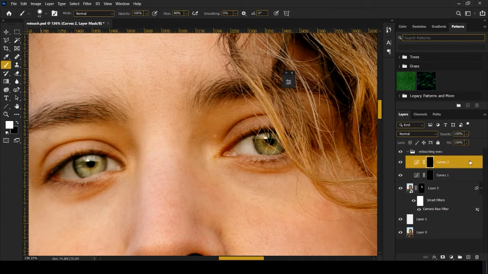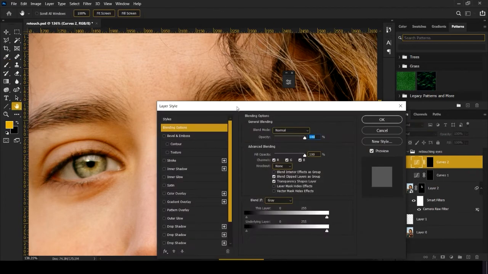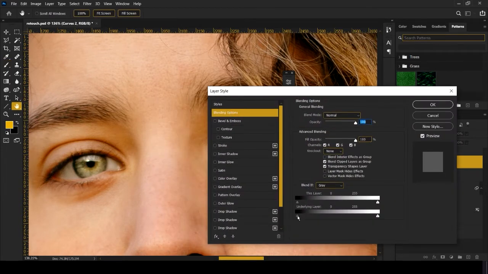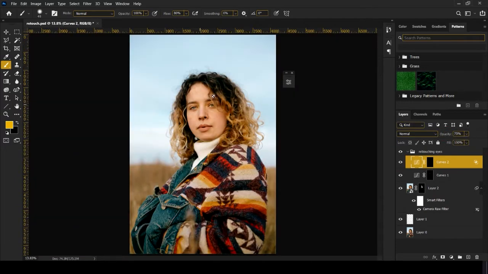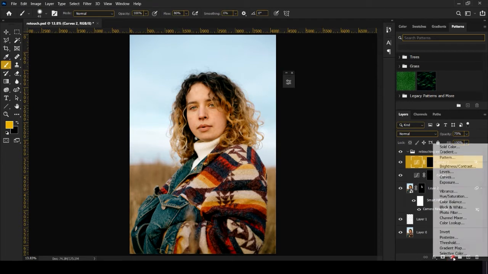Just double click on this blank area, the layer style dialog box opens, and take the black point slider of the underlying layer from left to right. It will be removing from the dark areas of the eye. Then separate it to make a smoother transition by holding Alt and pressing in between the lines. See, this is before and this is after. We'll reduce the opacity.